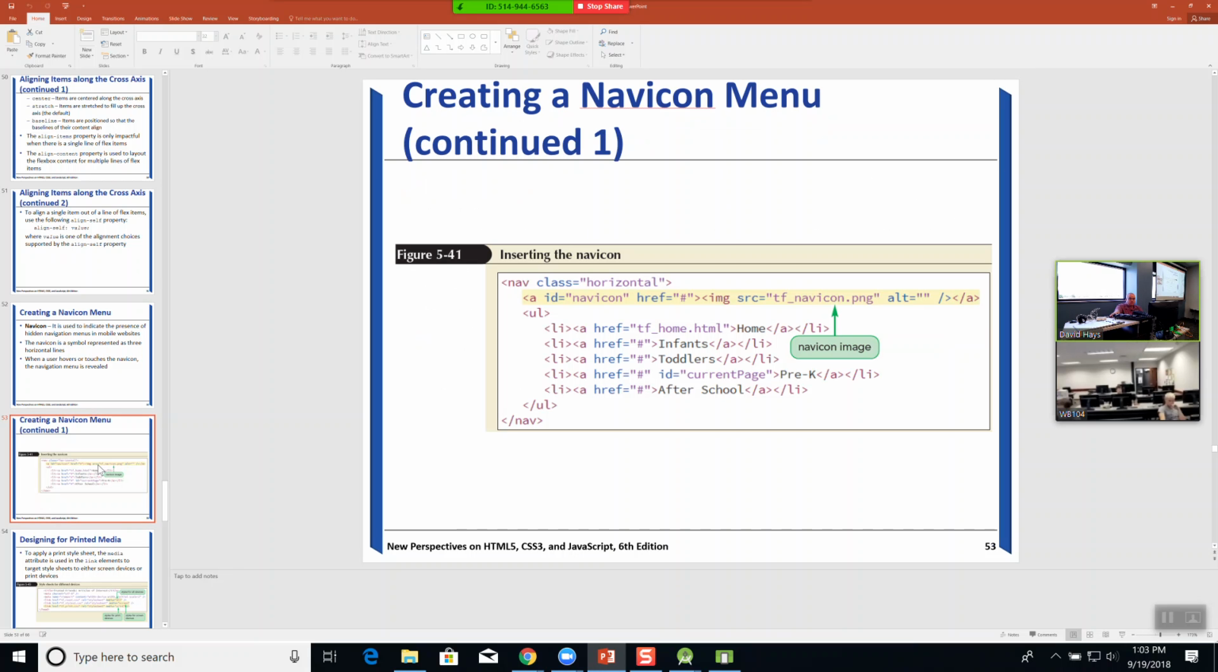Here's where you put your image, tf_navicon.png, and then you have your menu items here.